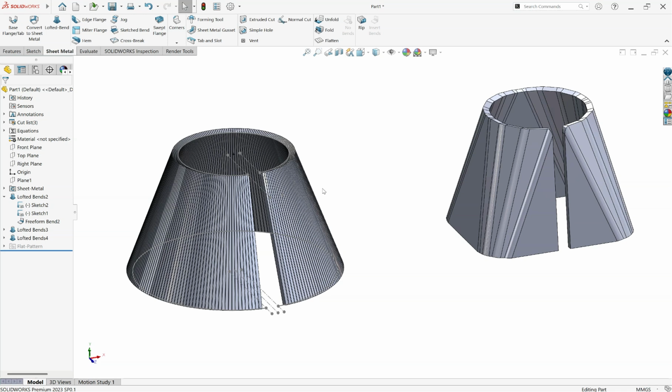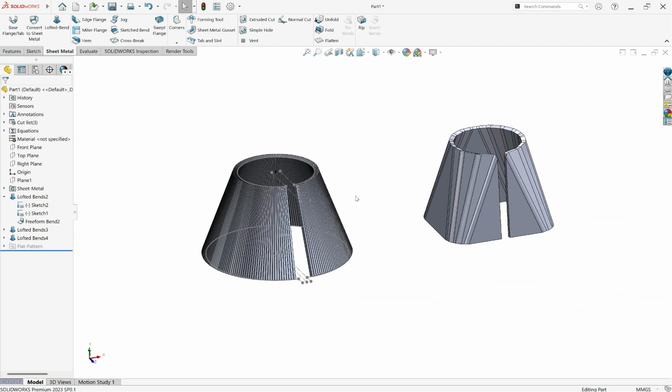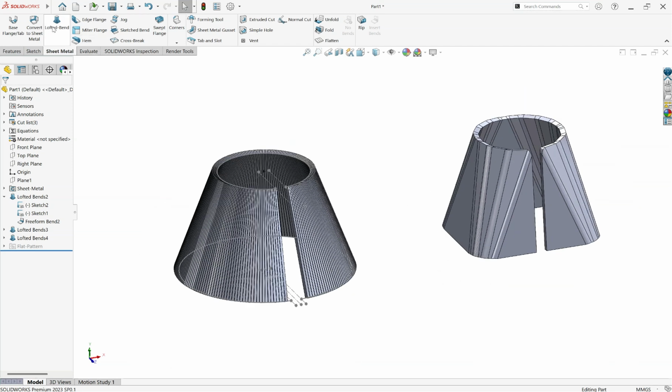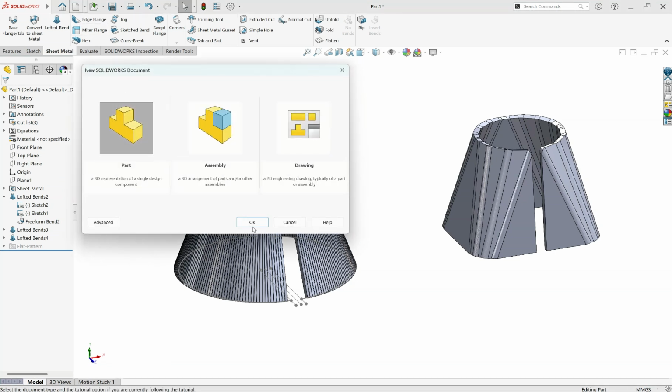And also the guide curve will not work for the sheet metal lofted bend as in the standard loft command in SolidWorks. It automatically calculates the bend lines, the neutral axis and flat patterns, as we discussed in our edge flange and miter flanges in our previous videos. It creates the flat pattern for the manufacturable sheet metal. So we'll see the options and how to create the lofted bends in SolidWorks Sheet Metal. Let's start by creating a new part file.